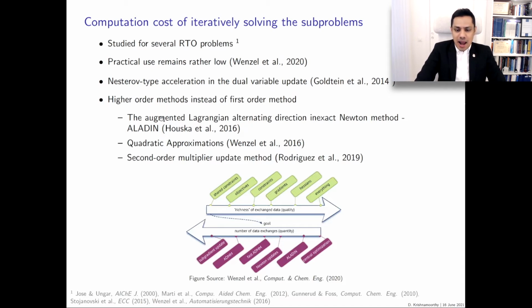Some noteworthy algorithms in this direction include the augmented Lagrangian alternating direction inexact Newton method, known as Aladdin, the quadratic approximation method, and the second order multiplier update method. The figure here that recently appeared in an article in Computers and Chemical Engineering nicely summarizes the number of communication rounds needed by these different methods compared to the richness of data that is exchanged between the master and the subproblems.